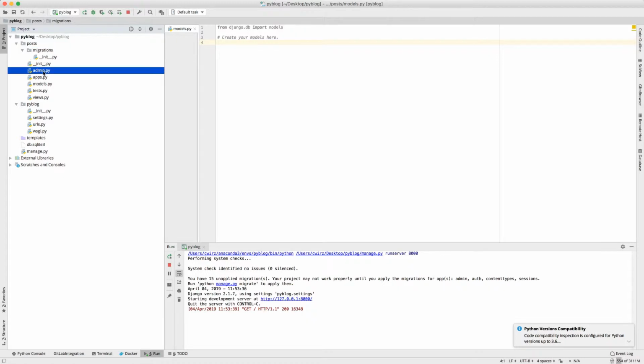The next file is the admin.py file. It's used to tell Django which of the models we've created are available in the Django admin interface. Let's have a look at the views.py file. This is the place where you write your instructions for what Django should return when we visit a specific URL in the browser. More on this later.